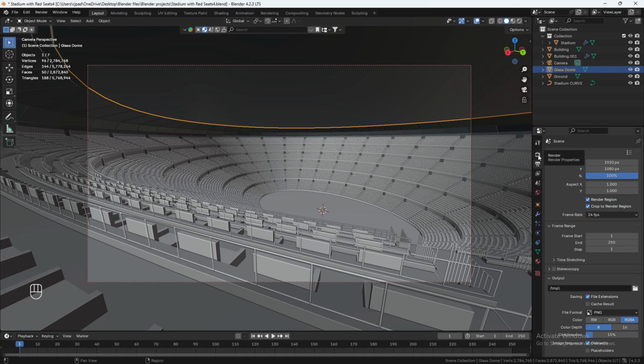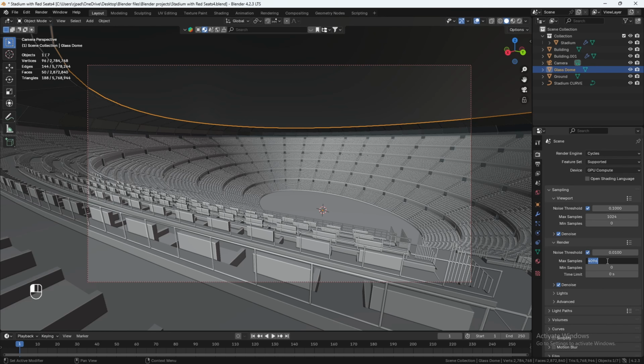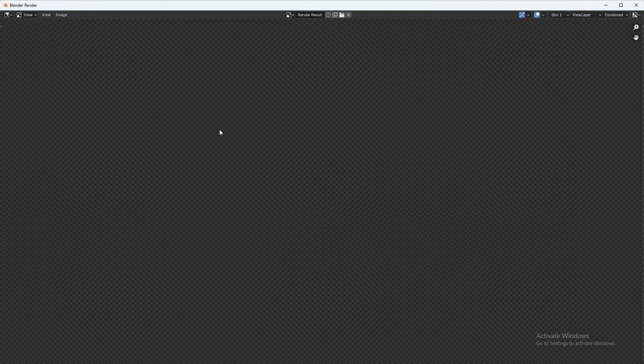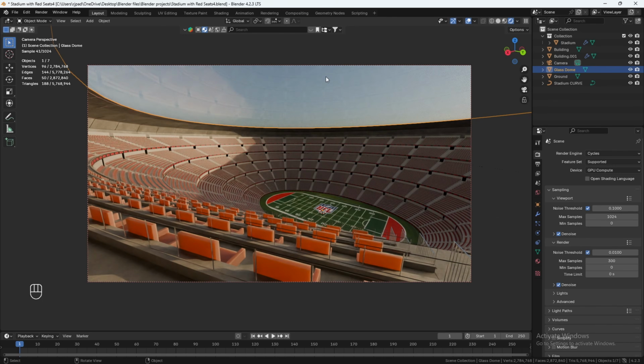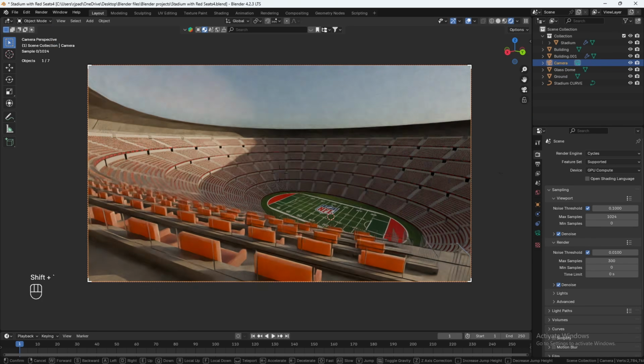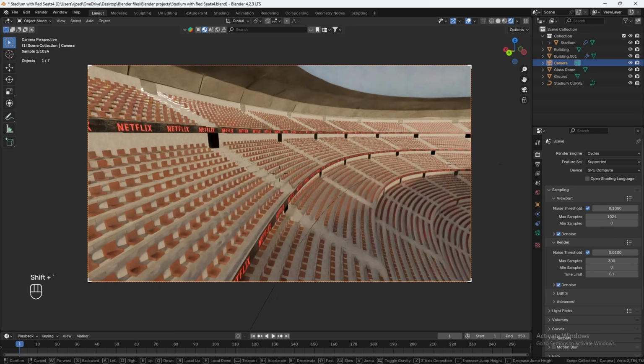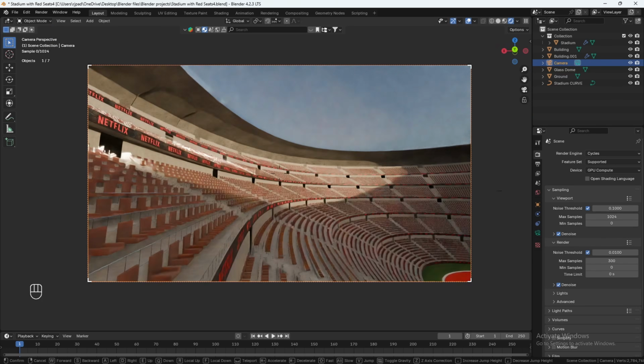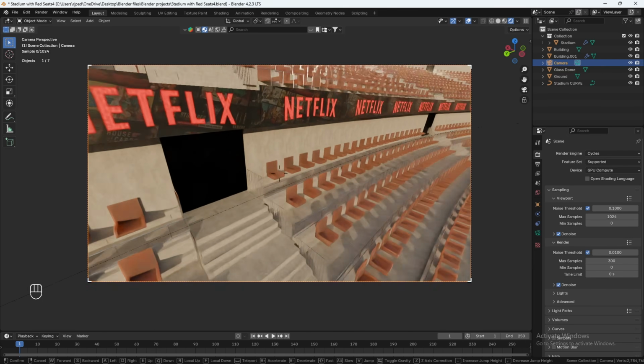Let's go to the render properties, change the max samples to 300, and then we can go ahead and hit render image. And there you go. You can select your camera and we can roam around the entire stadium to see what it's looking like. It looks pretty beautiful.